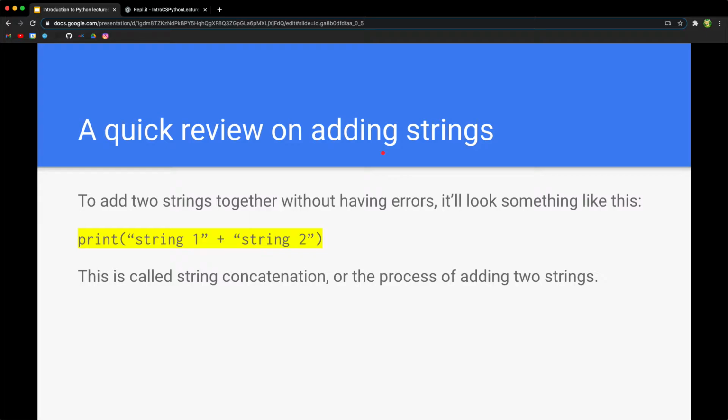First, I want to quickly review adding strings together. So to add two strings together without having errors, it'll look like this. Print, open parentheses, open quotation mark, string 1. That could be anything. That's a string. Close quotation mark, plus open quotation mark, string 2. Again, could be any string. And close quotation mark, then close your parentheses.